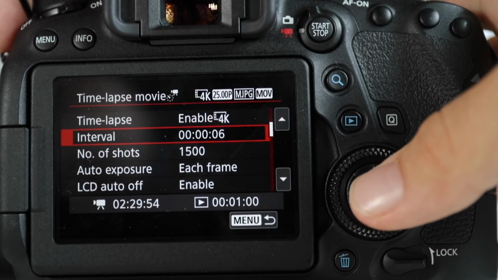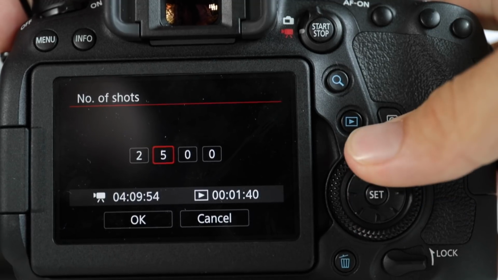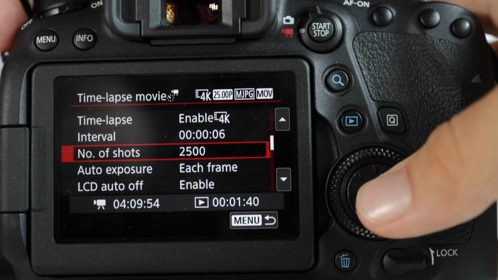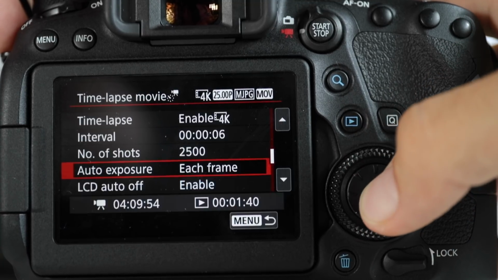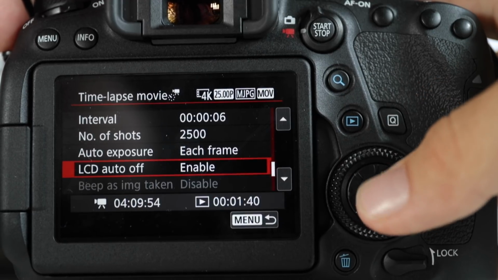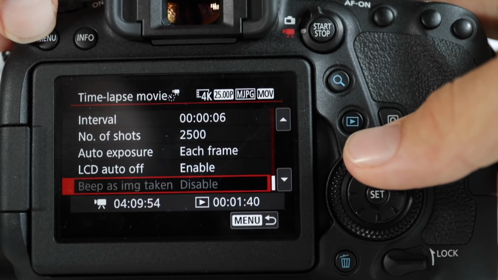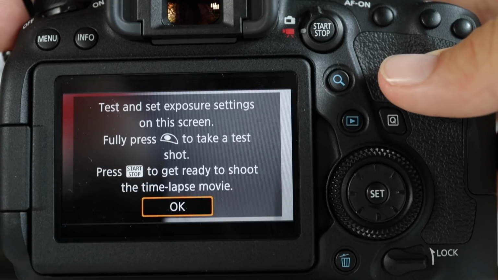For the number of shots, I like putting in a few more than necessary. This way your sequence doesn't stop short from finishing. You can always finish the sequence before it's done anyway. Now here's the golden bit, select auto exposure each frame. Enable LCD auto off to save some battery while you're shooting, and my beep is off because it annoys me to bits. Go out of the menu by half pressing your shutter button, turn your lens to manual focus and take a test shot.